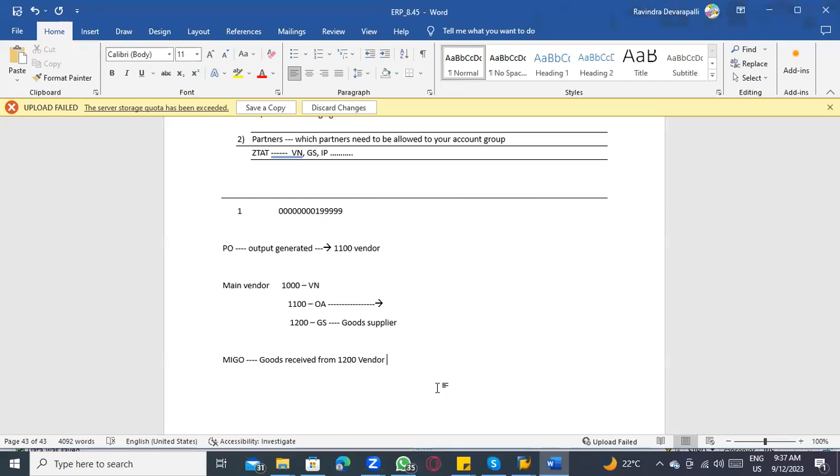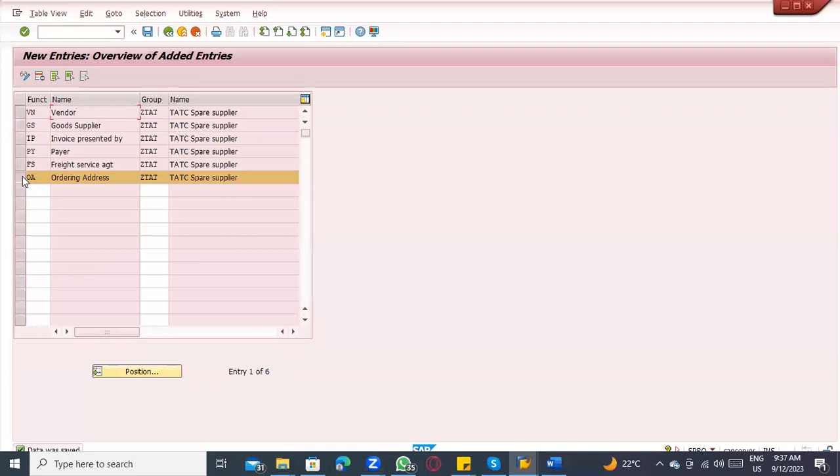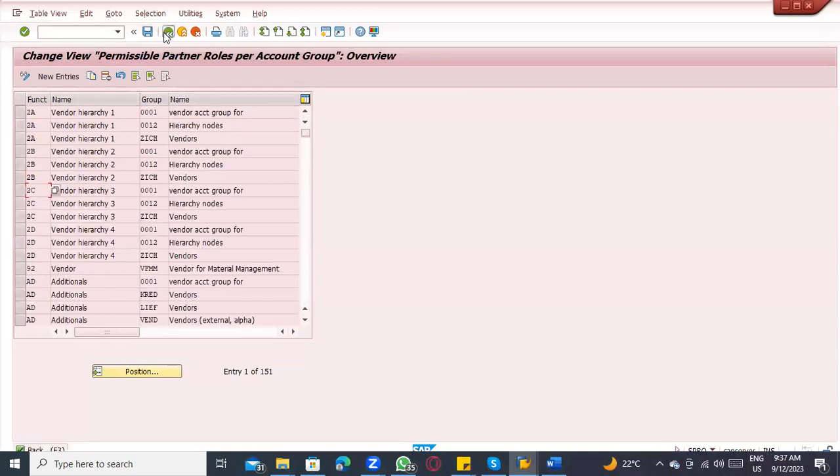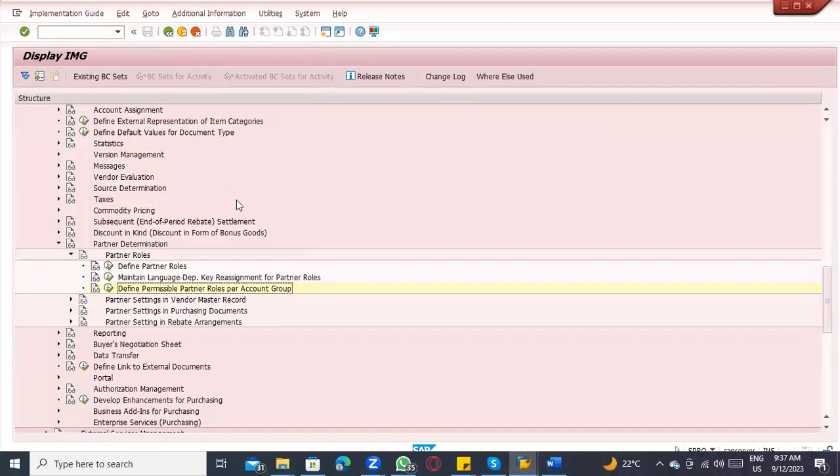So it is that single point of contact, that person, a sales point from their end. So you can define different partner functions. So you must assign these. Clear? Yes. And this must be very important.